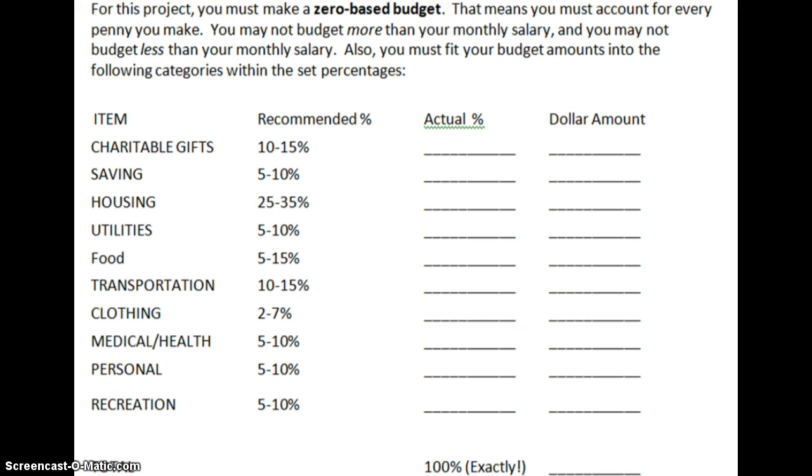That goes into housing. Utilities, that is your electric bill and the water, the natural gas that keeps your house warm. Phone, if you have it, we put our cell phones in the utilities and we put our internet in there. Food, you have to eat. So somewhere between 5 and 15% for food.